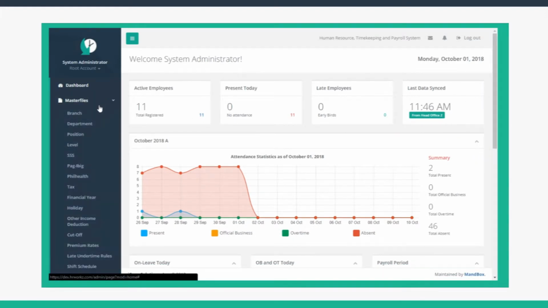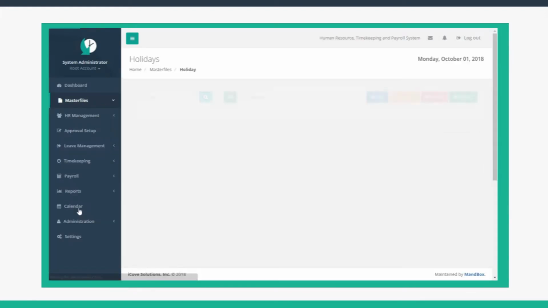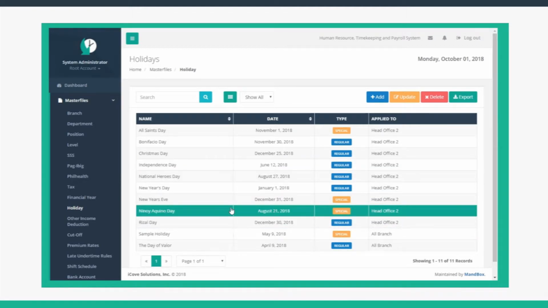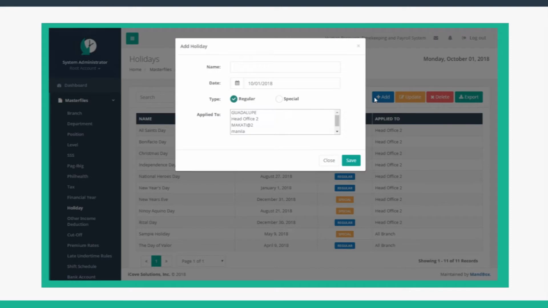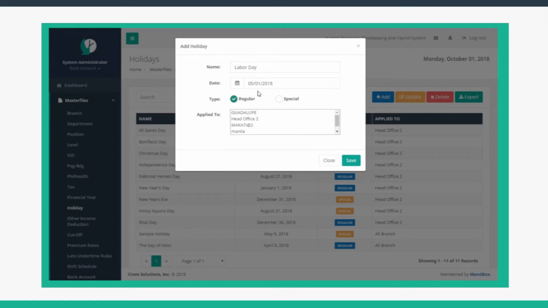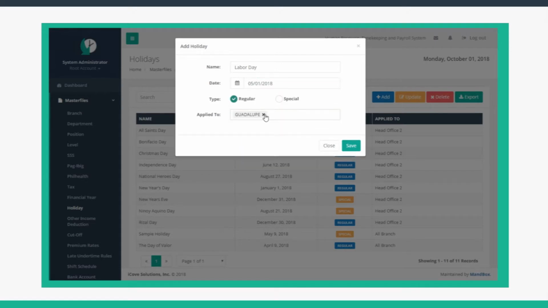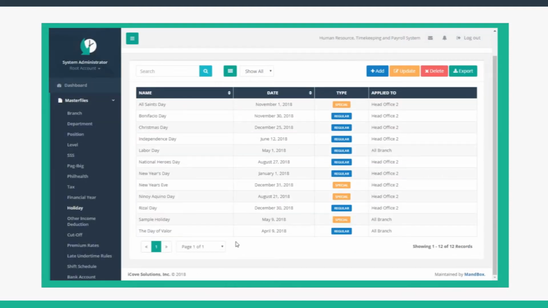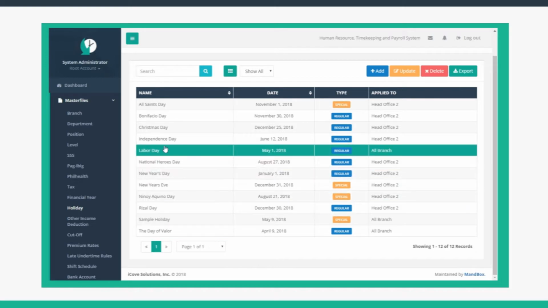Go to the Master Files tab and click on Holiday. From there, you will see the list of holidays listed in your system. Let's add one holiday by clicking Add. Indicate the name of the holiday, the date, the type whether regular or special, and where it is applied. Click on it to choose a particular branch. Leave it blank to choose all branches. Click on Save. Once all set, the table automatically reflects our newly added holiday.